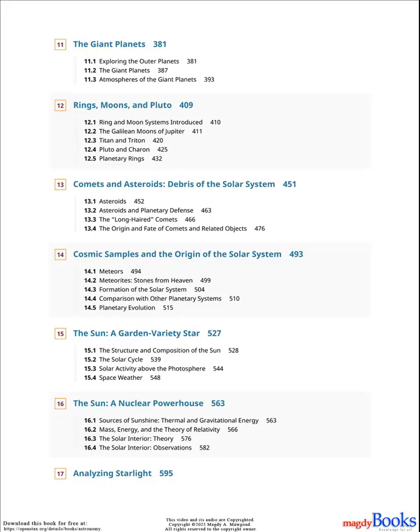15. The Sun: A Garden-Variety Star. 15.1. The Structure and Composition of the Sun. 15.2. The Solar Cycle. 15.3. Solar Activity Above the Photosphere. 15.4. Space Weather.